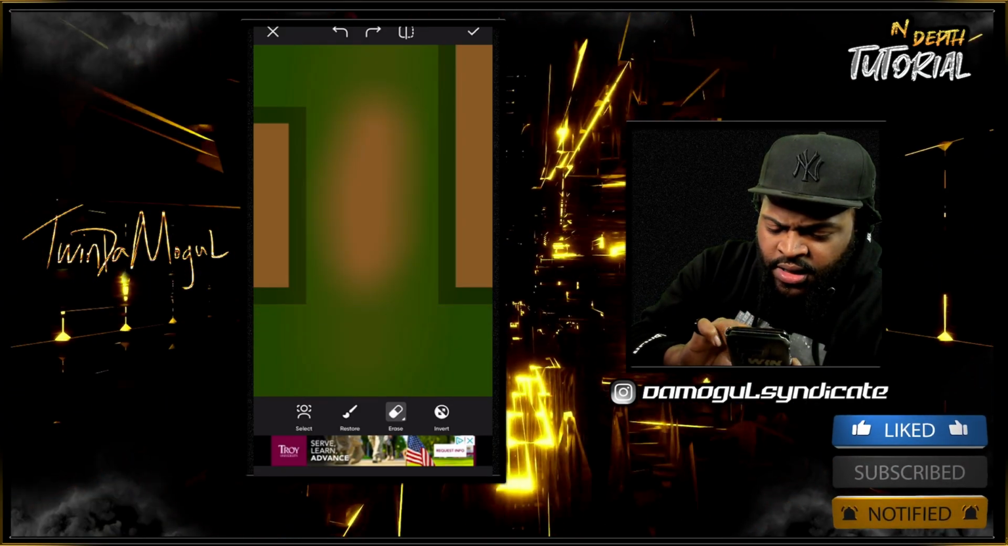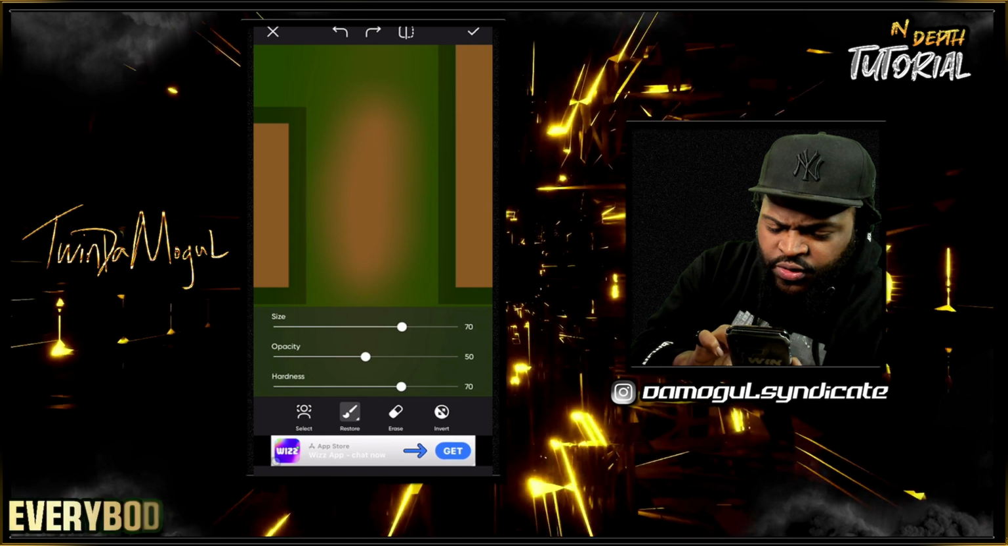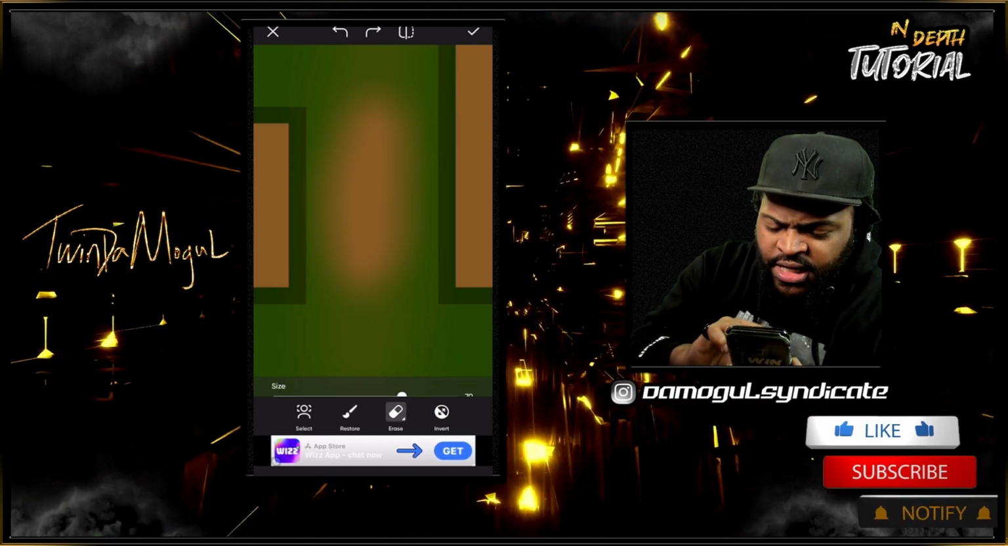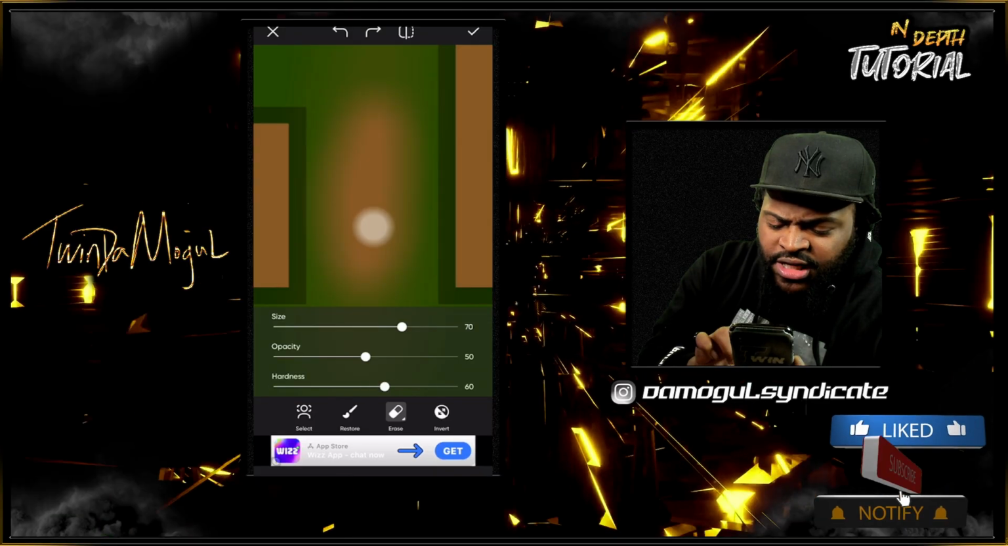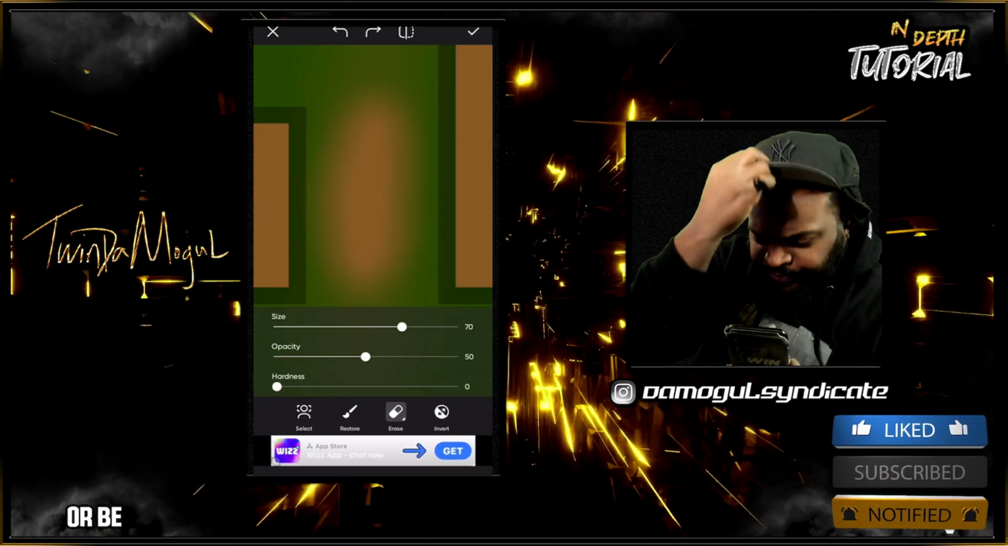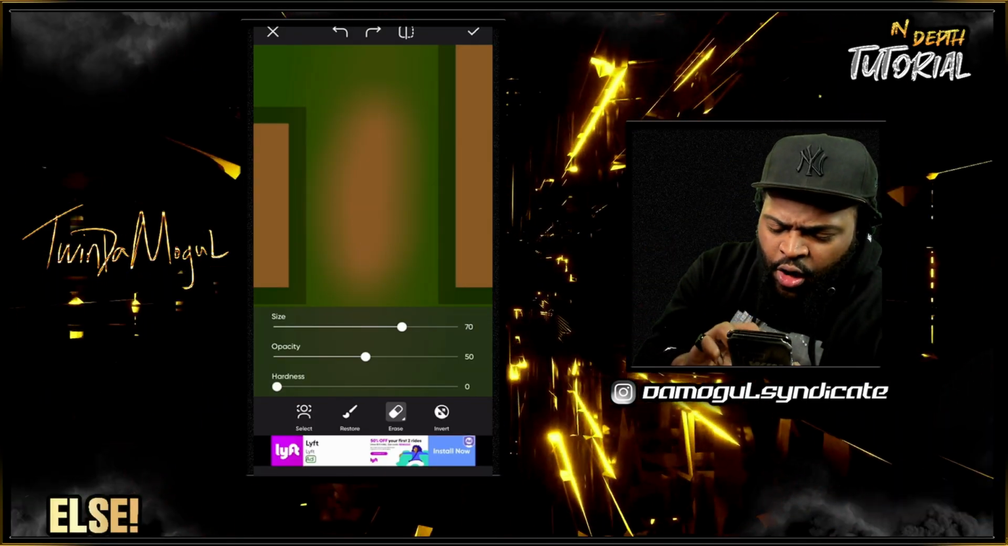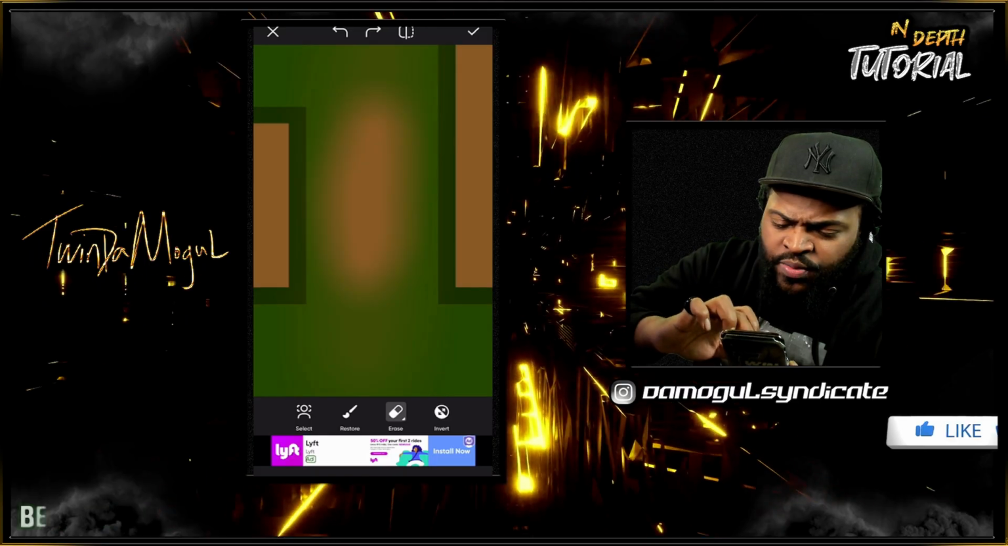How do I select my brush? Restore, we don't want to restore. Restore is if you made a mistake. Oh, my hardness was up, right? Make sure you put your hardness down to 0. Size of the brush 70, opacity at 50% right now, and you zoom in like I did, right?